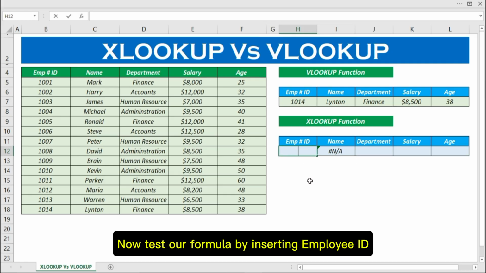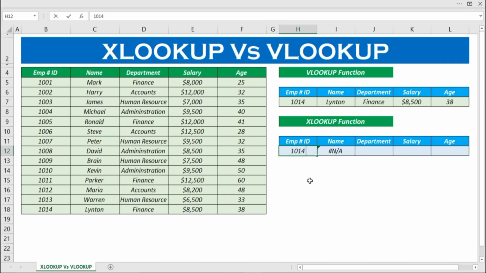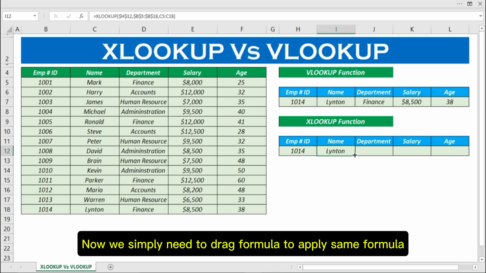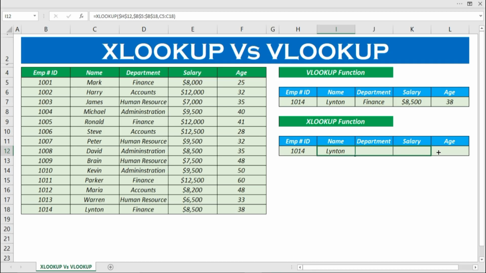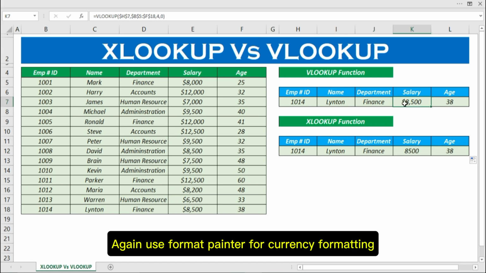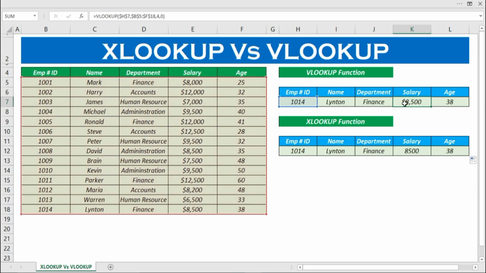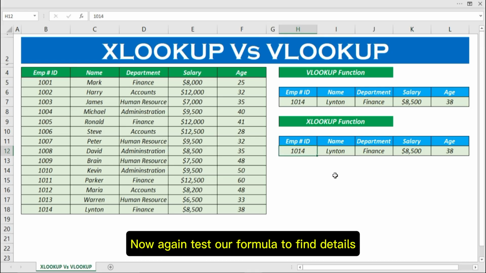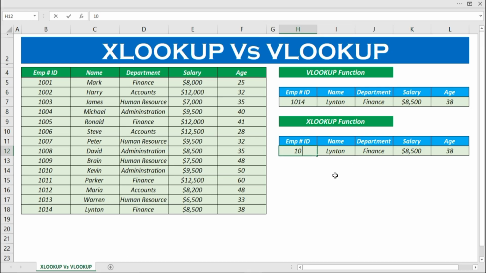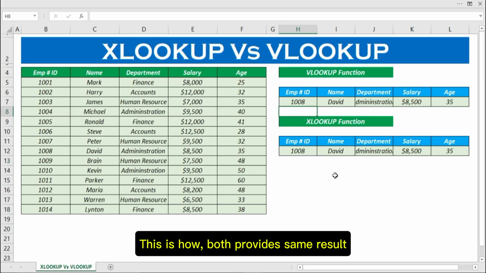Now test our formula by inserting an employee ID. Now we simply need to drag the formula to apply the same formula. Again, use Format Painter for accuracy formatting. Now again test our formula to find details. This is how both provide the same result.